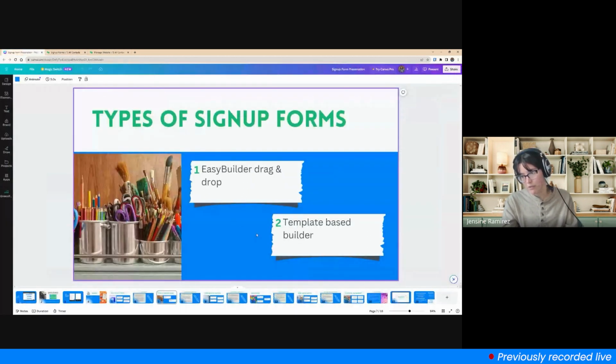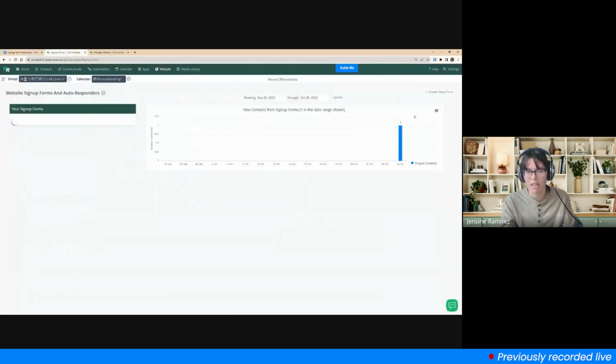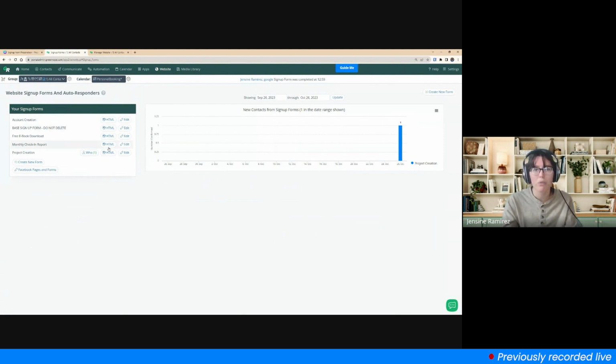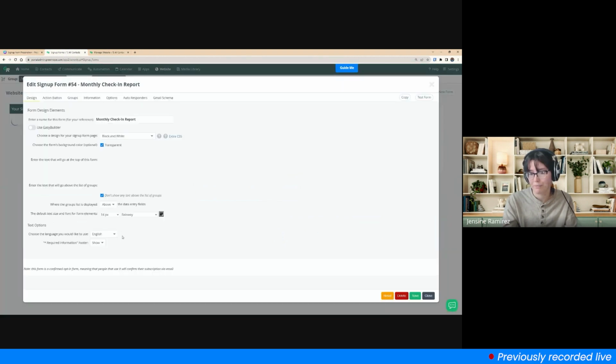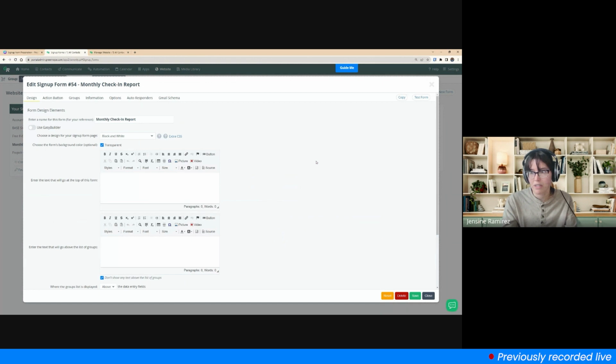The next type of sign-up form builder is the template-based builder. We don't have an actual name for this, so that is the name that I came up with. But the template-based builder is going to be for those who want a bit more flexibility or a bit more customization on their form. An example I will give is this monthly check-in.